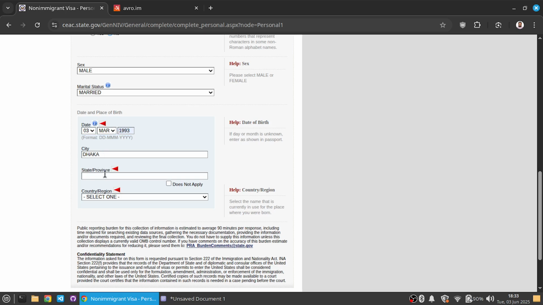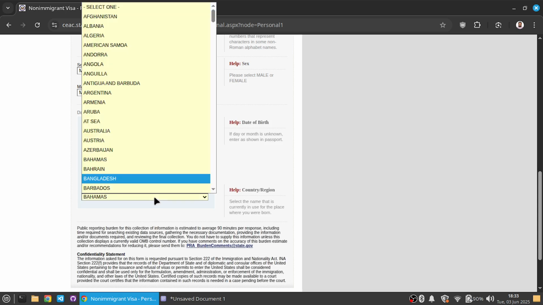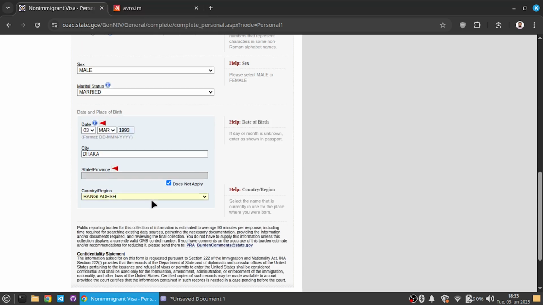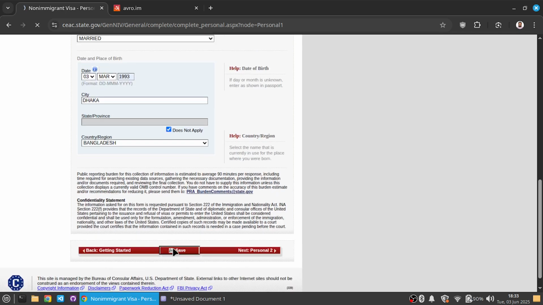State or province. For some countries, like Bangladesh, there is no state or province, so for those countries just select does not apply. Otherwise, if you have any state or province, just write that. Like for USA they have state, for Canada they have province, but for Bangladesh we don't have anything, so I will select does not apply. Country of region, I will type Bangladesh, then select save. I could just go to the next page, but it's better to save it, otherwise it will just time out.